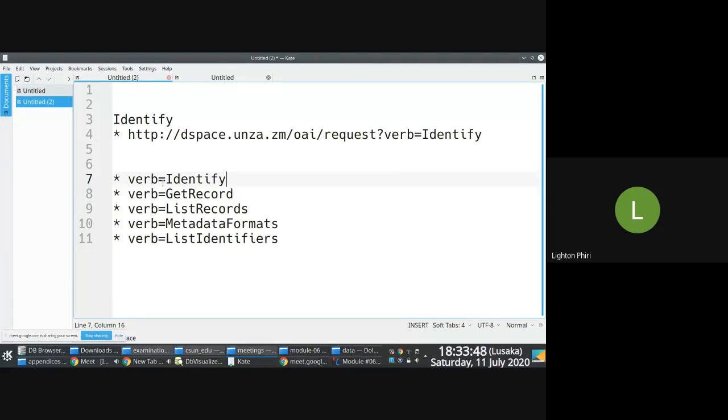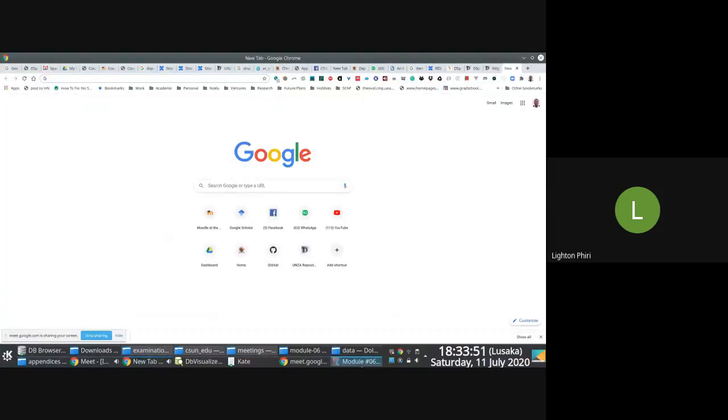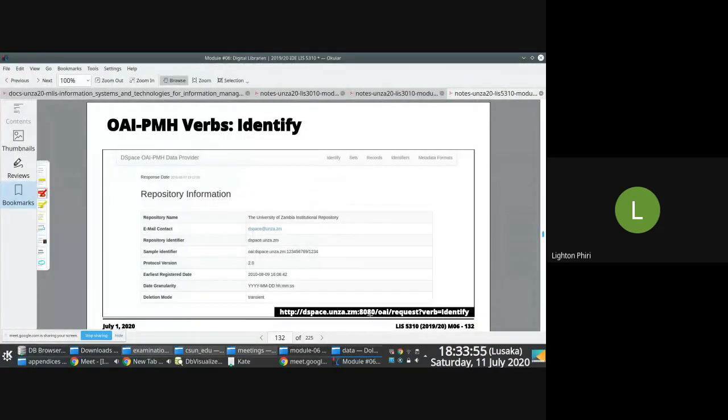This will give you details of the repository. And this example just showcases the sort of information you get back. So when you issue this query on the UNSA repository, you get back information about the repository. The information on the screenshot is the name of the repository, the contact details of the person, the contact email if there's a problem with the repository, the identifier of the repository, the naming scheme format that is used, provided implicitly by showing you a sample identifier associated with a digital object, the version of the protocol implemented by this repository, and the date when the repository was registered.